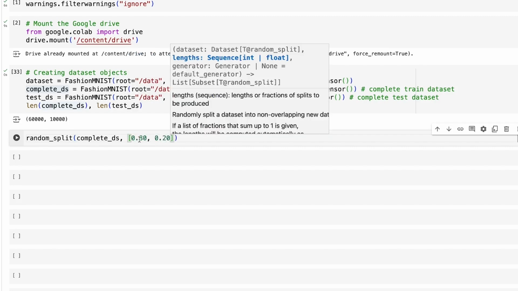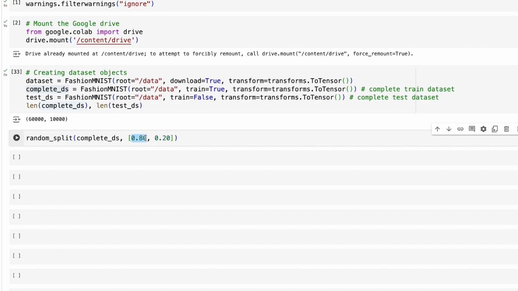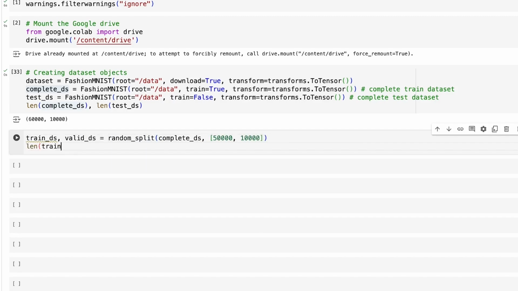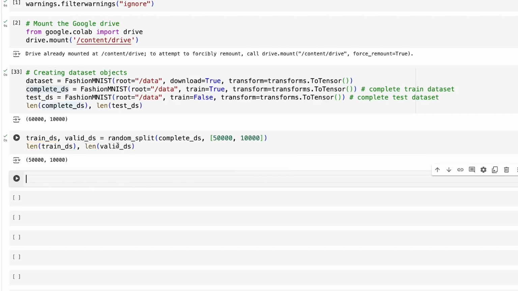well as the validation set. Either I can provide proportions, or you can also specify the number of observations that you are planning to allocate to both train and validation sets here. So I'm planning to allocate 50k observations to the train set and 10,000 observations to the validation set. Let me call them train_ds and valid_ds, which is the validation dataset. So the length of train_ds and the length of the validation dataset is going to produce the number of observations present in each of these datasets here.